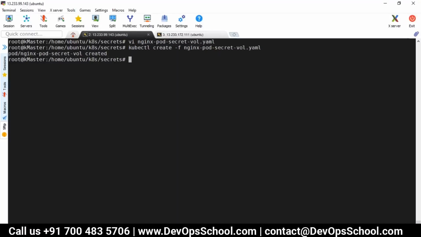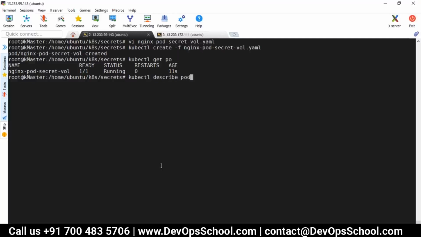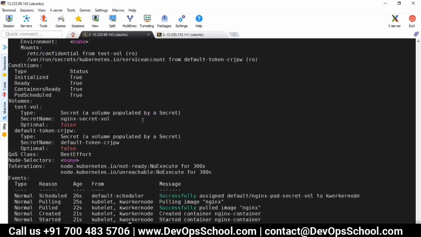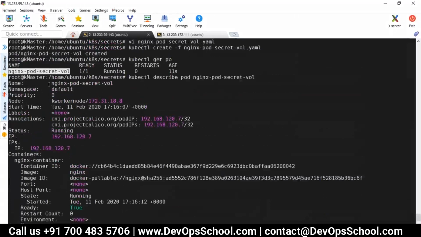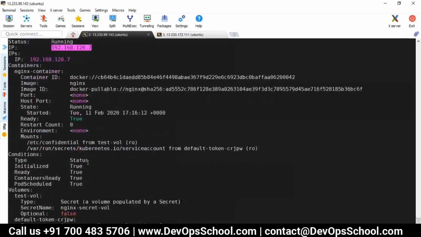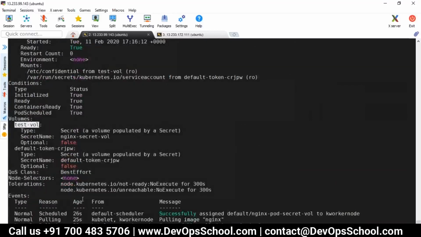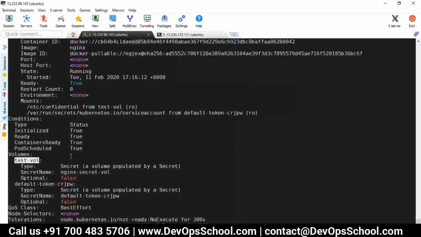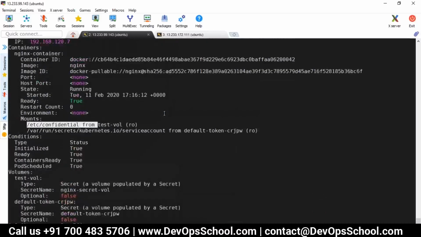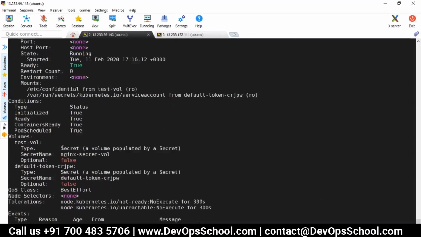Okay, so this gets created. Now if I say kubectl get pods, you can see there is one pod, and if I say kubectl describe pod and the pod name, here you can see this is the volume running on the worker node. This is the IP address, and here is the volume test-volume, and this is the mount, right? And test-volume, you can see here the type is secret and the secret name. That's it. So it will not reveal the data.